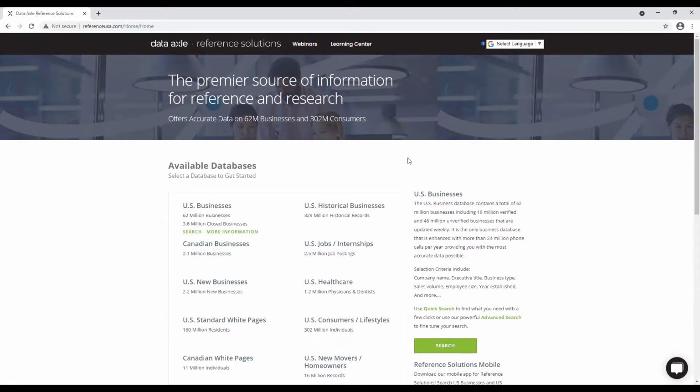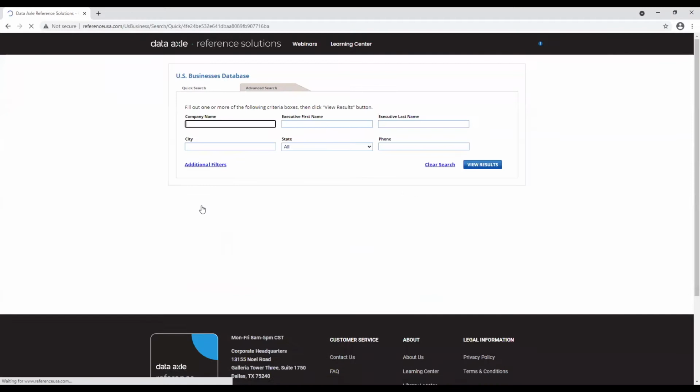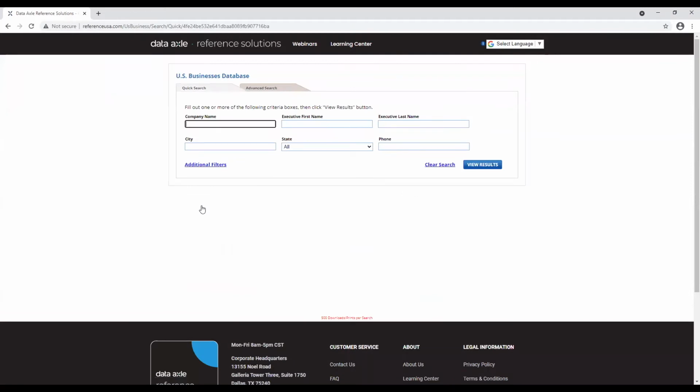When you select U.S. businesses, the default search screen is Quick Search, or a basic search. This search works best if you know specific details, like business name, phone number, or executive name. You can also search for government agencies and departments, like OC Animal Care or the FBI.